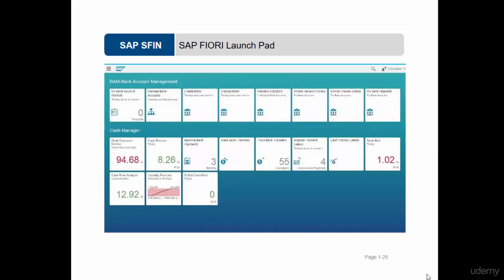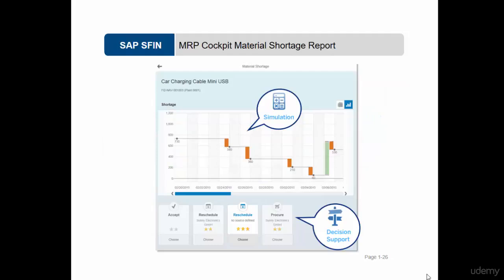Just to give you an idea of the look and feel of SAP Fiori Launchpad, this is what cash management in SAP Fiori looks like. Here, we'd like to show you a realistic scenario from one of the new SAP reports, the MRP Cockpit Material Shortage Report, which not only triggers a shortage of material, but also gives you a trend along with decision support options. None of these reports were previously available to us in a traditional ECC6 system.